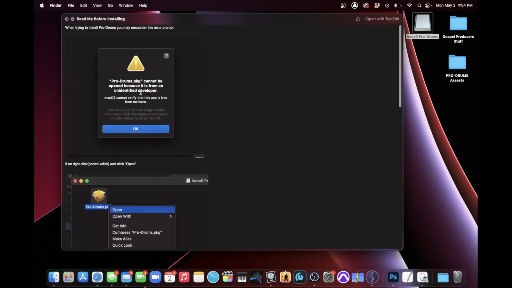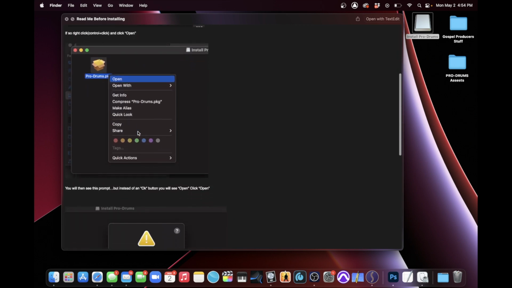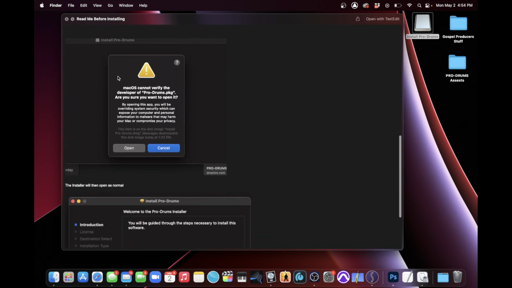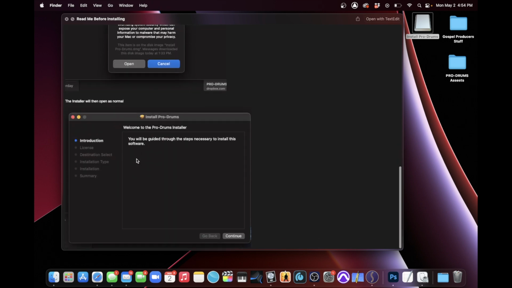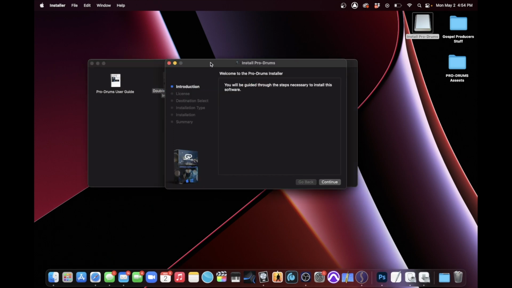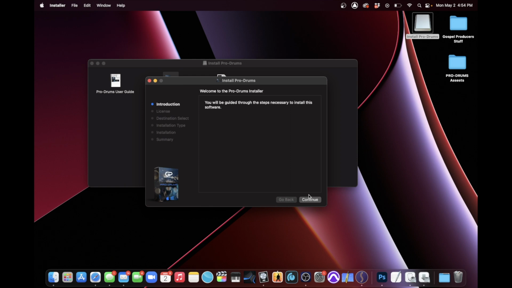So if you haven't installed this before, you'll probably get this prompt that says something like this, and you'll have this big OK. What you're going to want to do is right click on the installer and click open. And then it will pop up a file that looks like this, and you just click open, and then you'll get into the installer. So, what you're going to want to do is just click on here, the little icon, and you'll get this little prompt that we're all used to seeing.